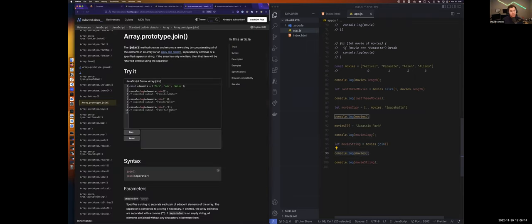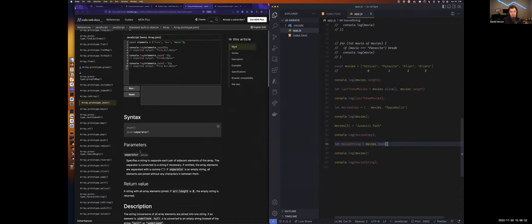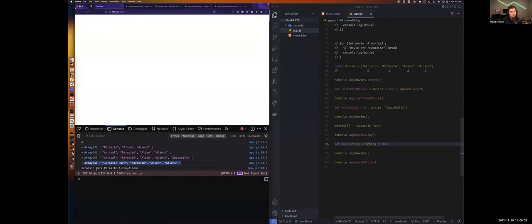One good thing of note there, whatever we do inside of movies.join here, that's going to be what is called the separator. The separator is going to specify the strings that separate each pair of elements of the array, as we can see right here in the docs. So for example, right now, these are simply separated by a comma. Say I want to join these together, but I want that to be a comma and a space.